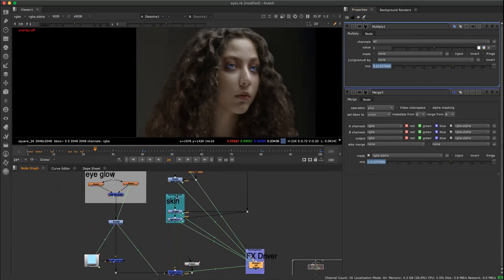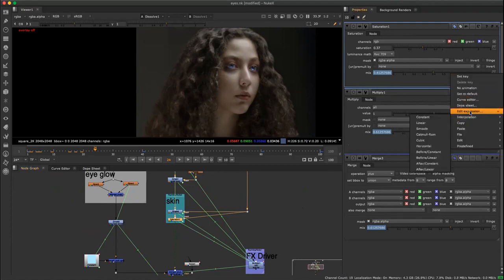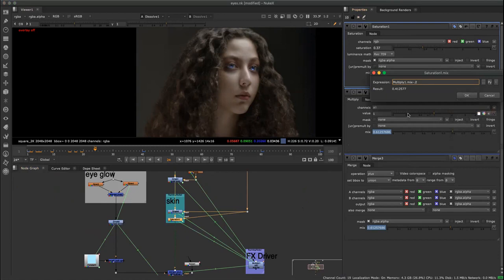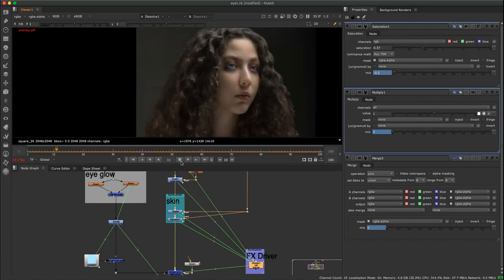But I actually want the skin and everything else to go a little bit slower. So to do that, I can jump into here and I can hit edit expression and I can add extra stuff to it. So in this case, hey, take the value of multiply number one dot mix and minus it by -2. What's that going to mean? Well, when this mix slider is 100, we're only at 0.8. But what that allows for is just the smallest little delay where we have our eyes coming in first, followed by our skin, and then vice versa.